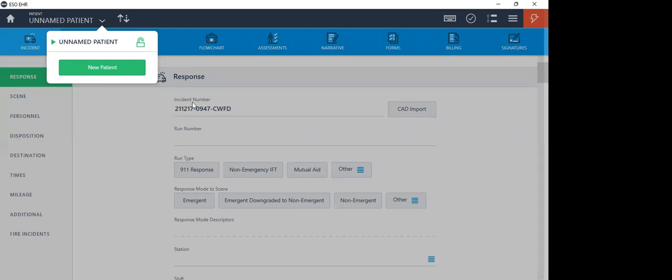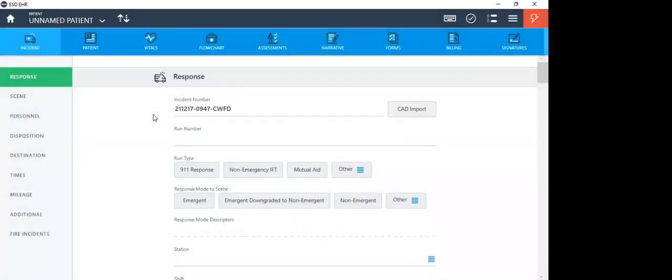Now, if you don't want it that way and you want a separate incident number for each patient, you would just need to contact your dispatch when you arrive on scene and let them know that you have 4 patients, you need 4 incident numbers, and they will generate those for you at that point. So it just really depends on how you operate.